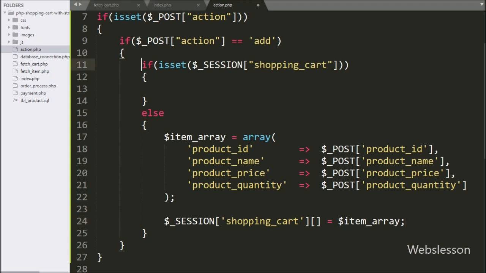But suppose we have already added an item into cart, and we again add an item into cart. That means $_SESSION shopping cart variable has some data, and it will execute the if block of code. So here first, we have defined $is_available variable is equal to 0. This variable value will be increased if we add the same product 2 or more times.